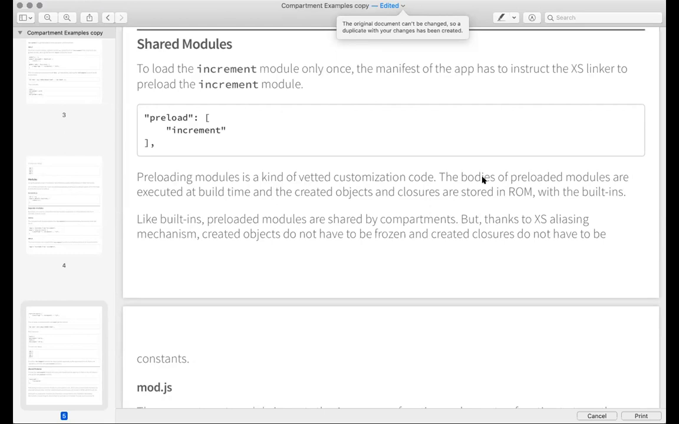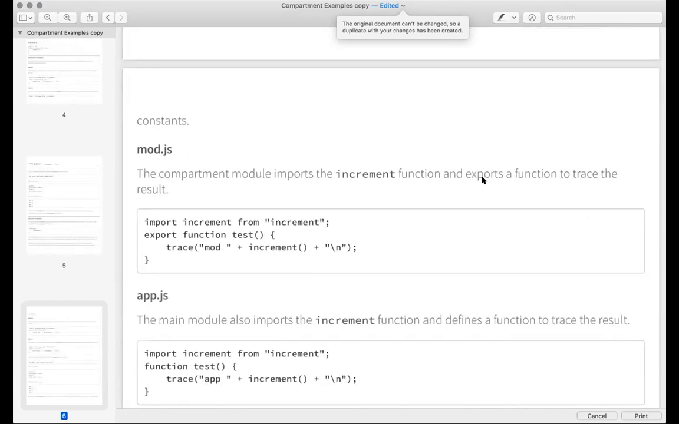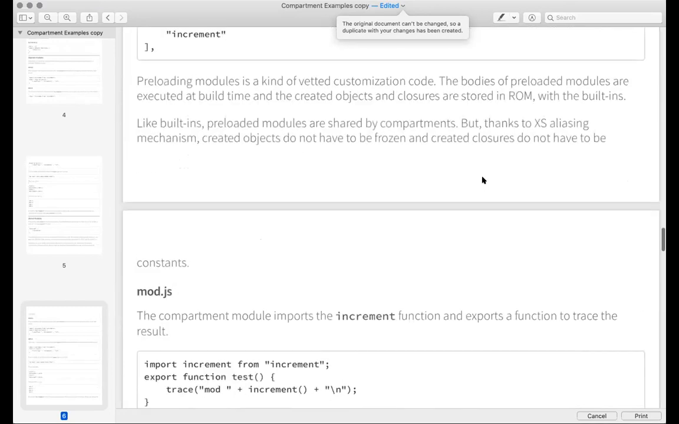At link time, so before running, the XS linker loads the modules that are listed there, so the bodies are executed at build time, not at runtime. And so all the created objects and closures and so on are stored in ROM, with the built-ins that are by default there.